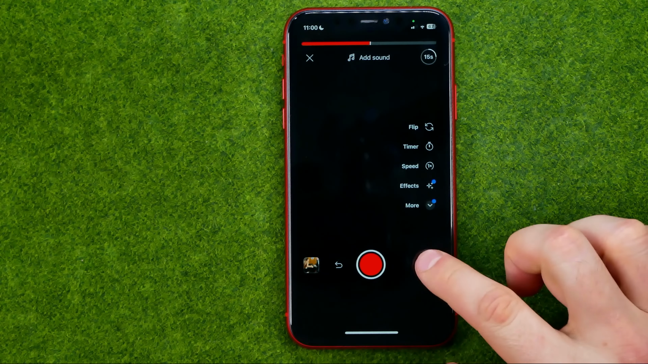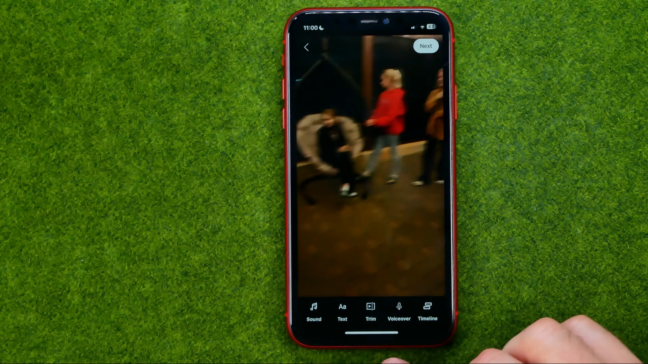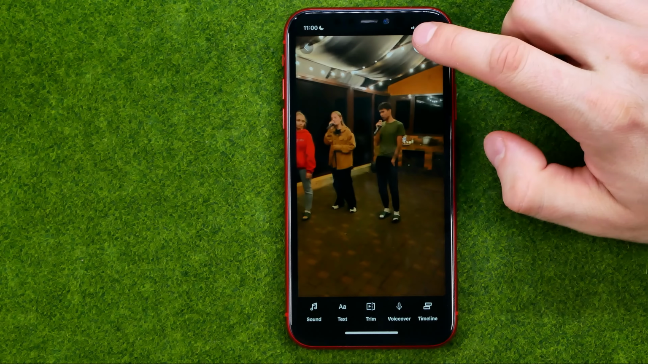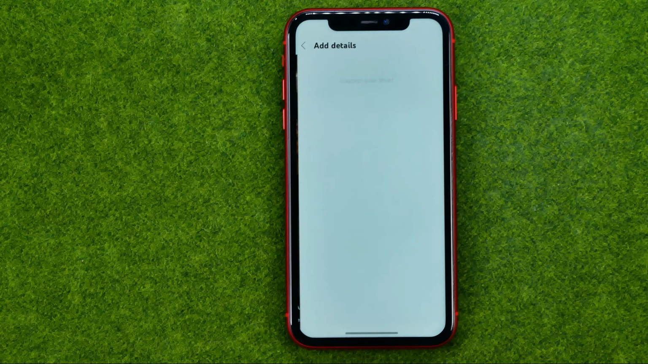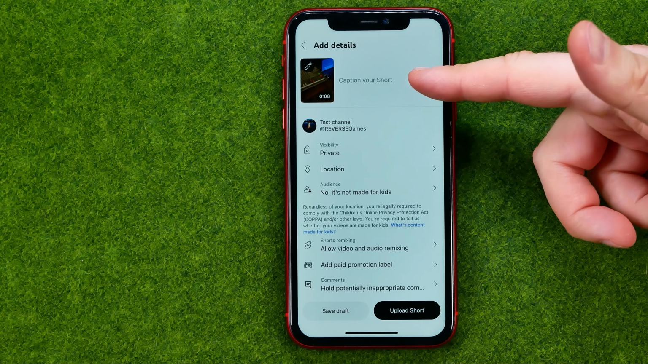And then in the same way we can add there some sound, some text. We can trim it again. We can add voiceover, and then at that final step we can add caption for our short.